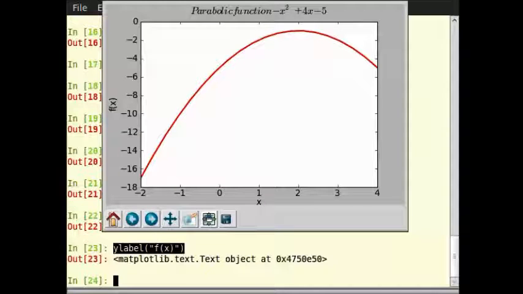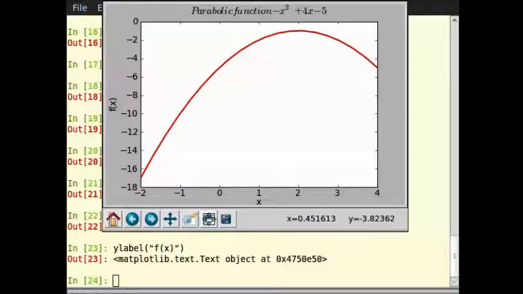As you can see, the xlabel and ylabel commands take a string as an argument. xlabel sets the label of the x axis as x, and ylabel sets the name of the y axis as f of x.